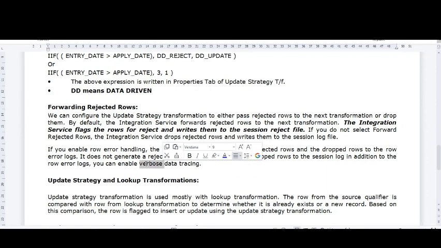So if you want to understand how things work inside a particular transformation, how it reads data, how it goes from the source qualifier, takes the data and processes it, then you can enable verbose data tracing and take the complete log.